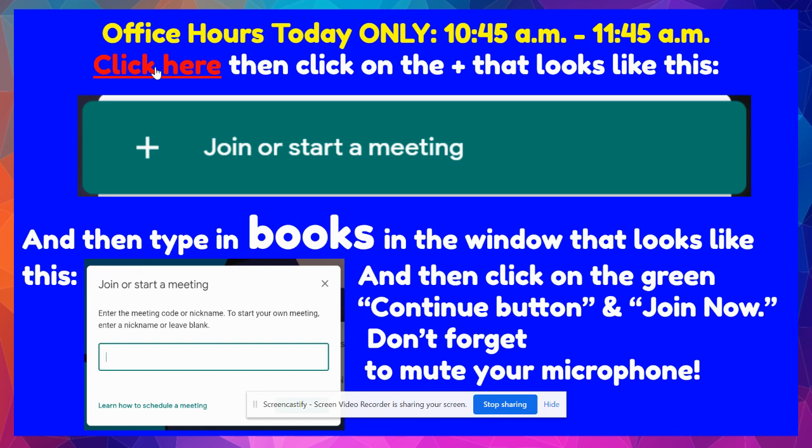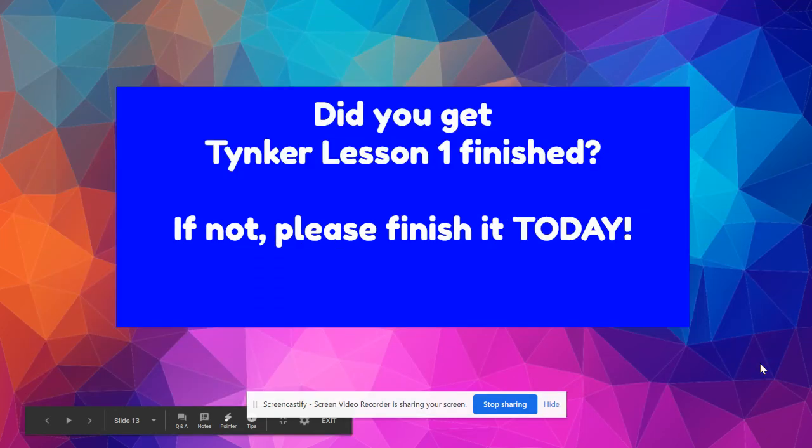So you would click here on the red words. This is our link to meet.google.com. And then click on the plus sign that pops up to join the meeting. And then another window is going to pop up and you type in the word books. And then you click down here on the green continue button and join now. And don't forget to mute your microphone. If you did not finish the Tinker Lesson 1, please finish it today on Wednesday.